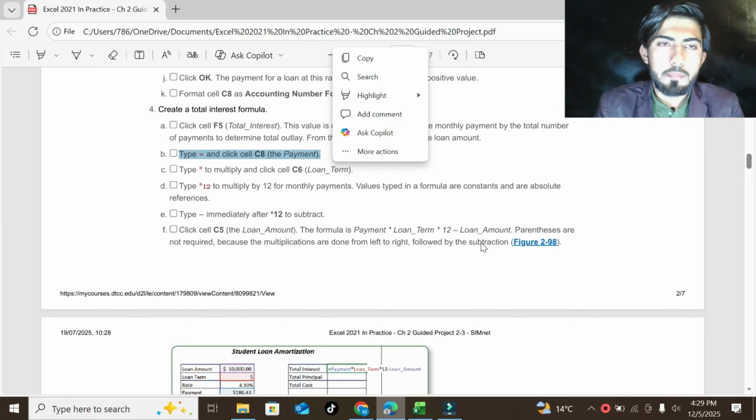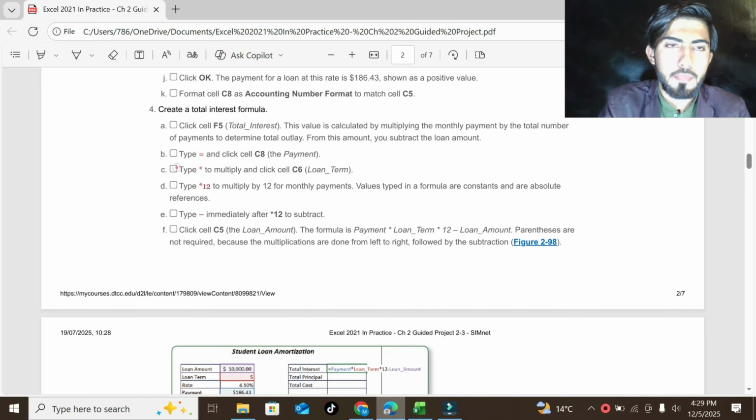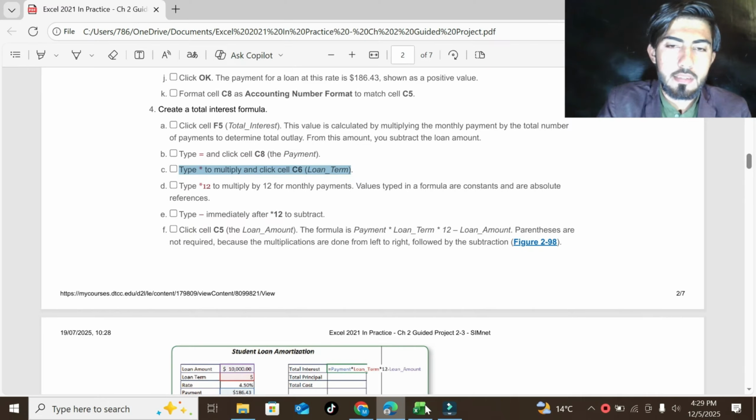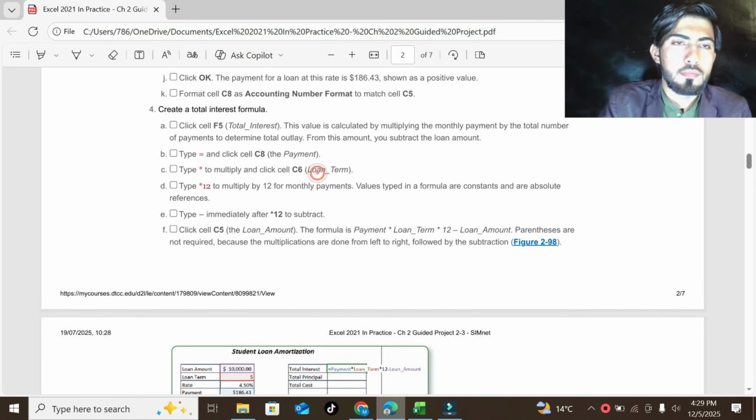Part B is type equal sign and click cell C8, the payment. Type equal and click cell C8, that is the payment. Okay. Part C is type multiply and click cell C6, that is loan term. So type multiply and click cell C6. This is cell C6, that is loan term. Okay.